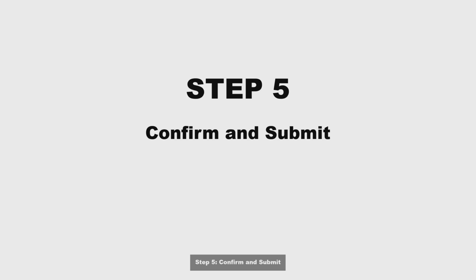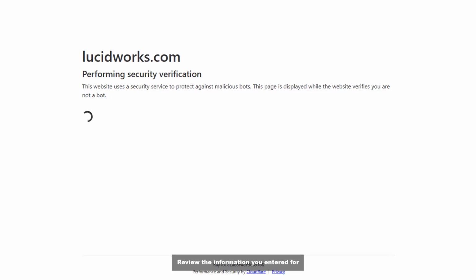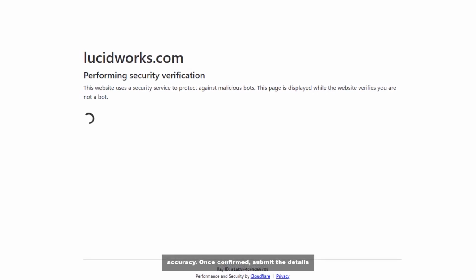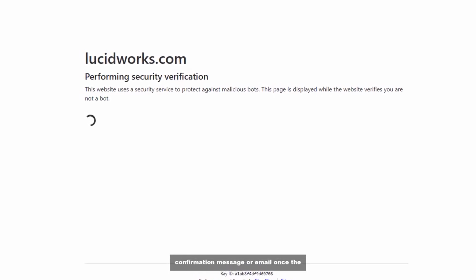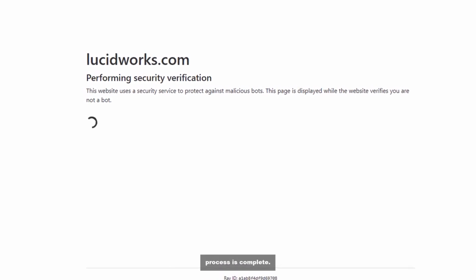Step 5. Confirm and submit. Review the information you entered for accuracy. Once confirmed, submit the details for verification. You may receive a confirmation message or email once the process is complete.